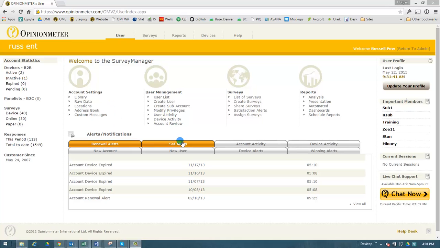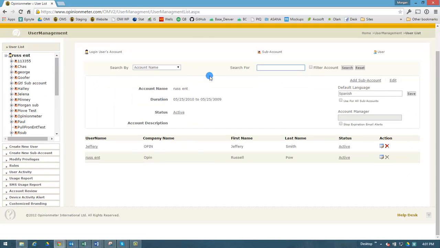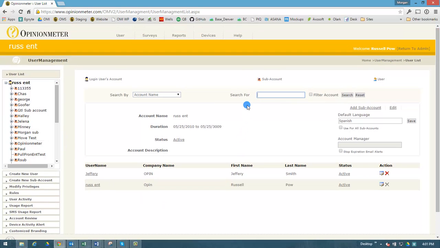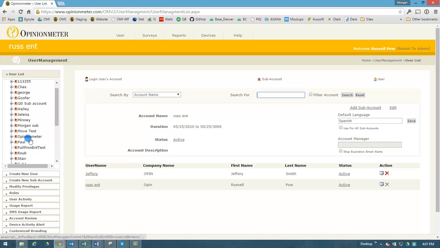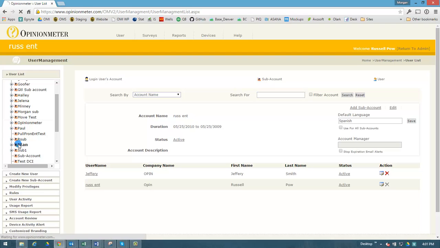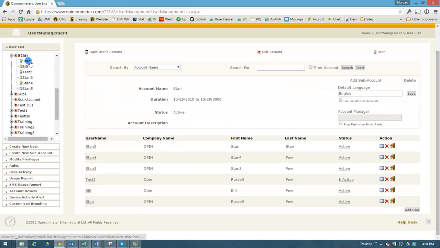So I'm in the main console here in an enterprise account. I'm going to go to user management and click on user list. I could also just click on add new user right from that shortcut, but I wanted to show you this module here. So this shows me all my sub-accounts, and Russ Enterprise is an enterprise account, obviously. I'm going to click on one of these sub-accounts, and in this sub-account Stan, we have 6 different users. So let's say I wanted to add a user to Stan.